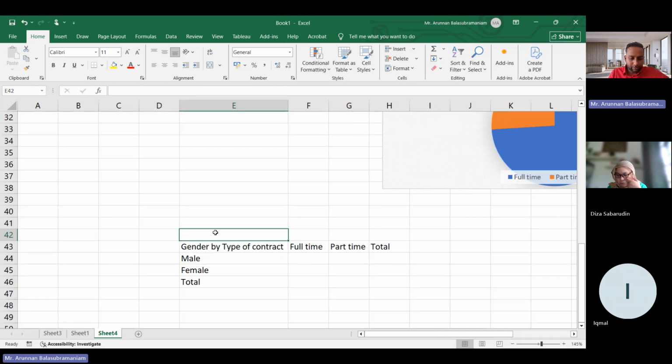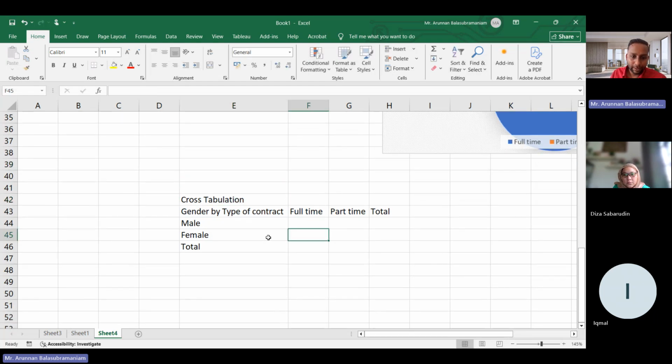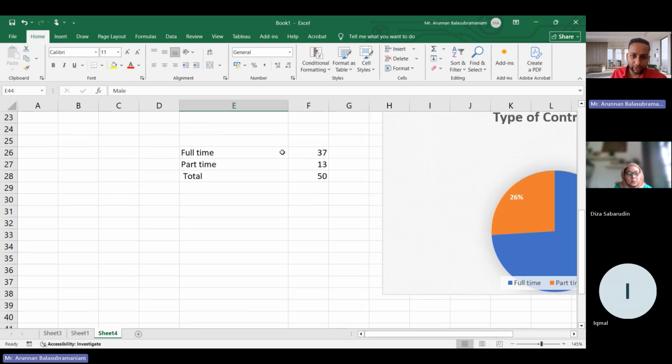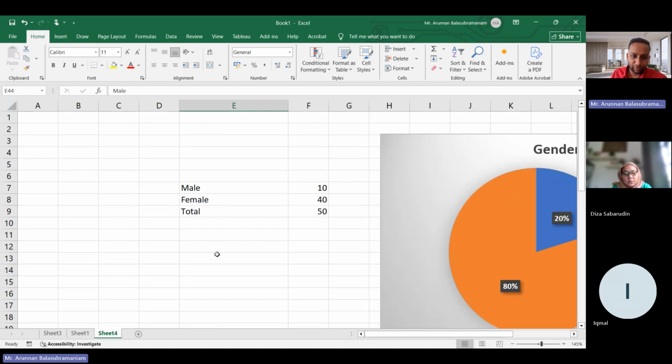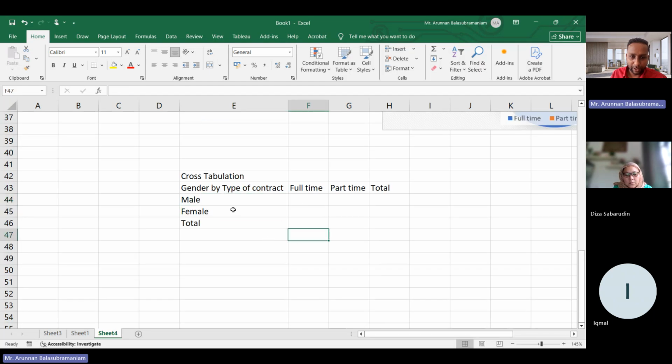a cross tabulation. We can do cross tabulation for categorical variables only. So we have two categorical variables here. Earlier we looked at the totals of full times and part times, totals of males and females. Now we can go into the cross tabulation: how many males are full time, how many males are part time, how many females are full time, how many females are part time. So how to do this?